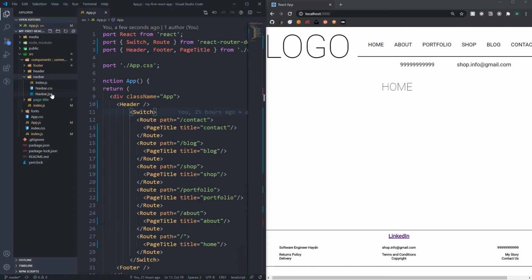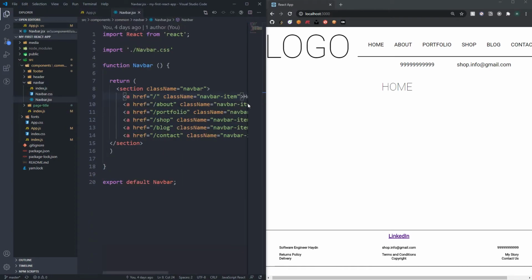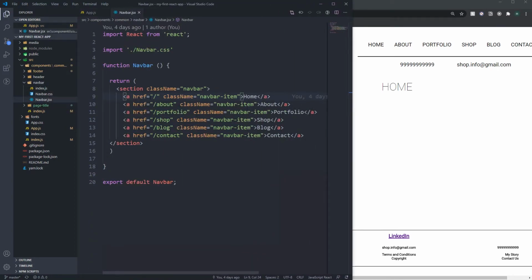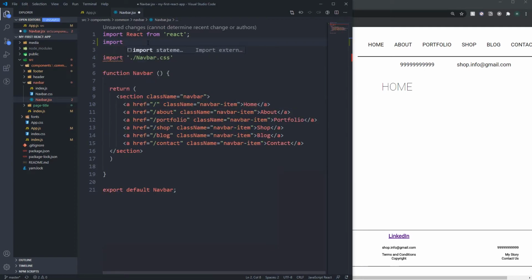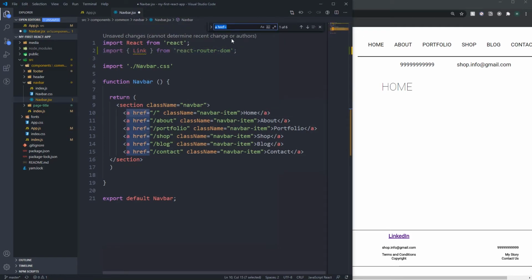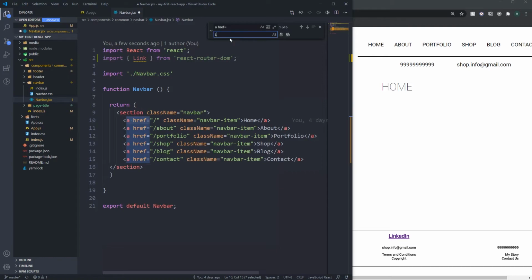Let's go into navbar and go into navbar.jsx. And here we've just got these as basic links, so we don't want them anymore. We want to use the actual link from React Router DOM. And all we basically need to do is replace this now with a link to.